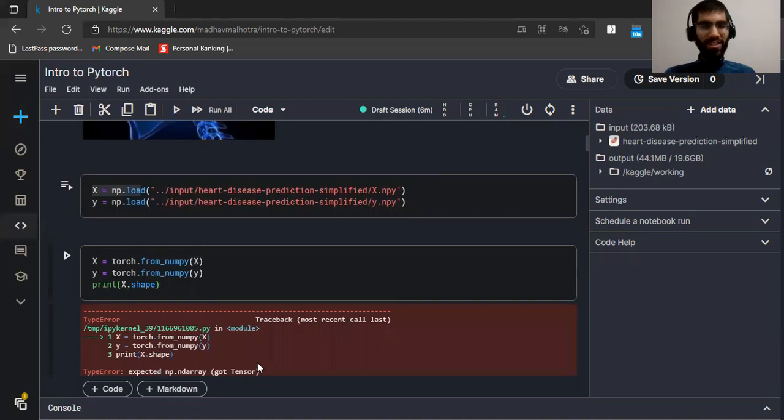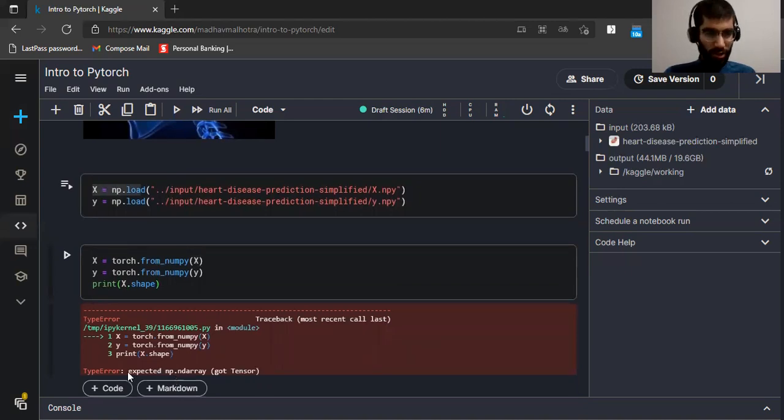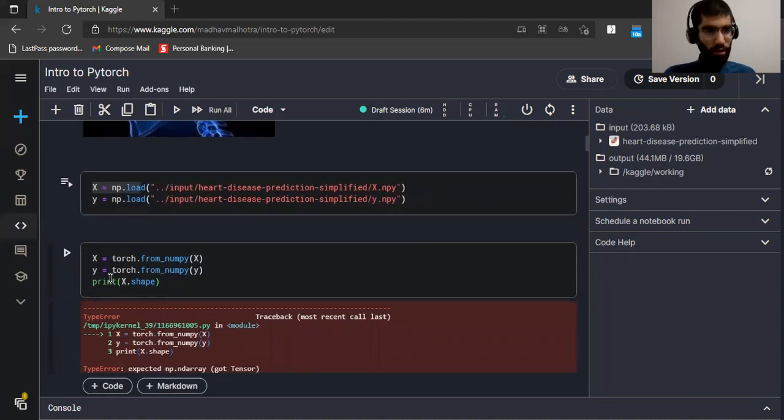Oops, we have an error. Let's see if we can figure this out. So it says the error is at this line over here, you can see with the arrow, and it says expected numpy array, got tensor.